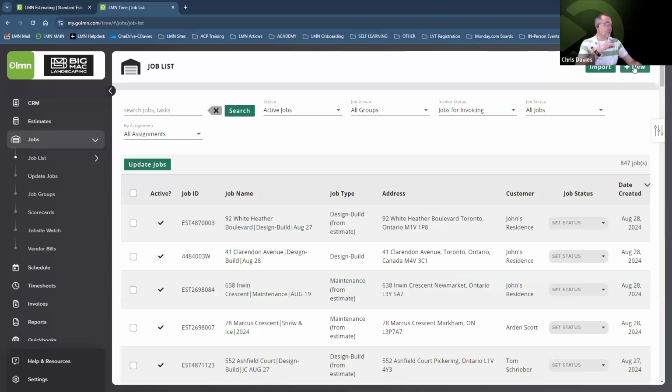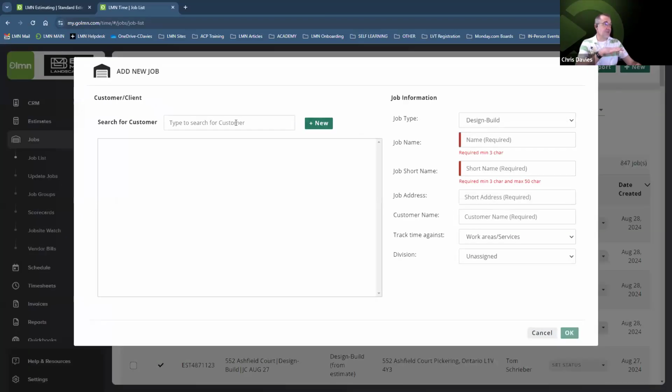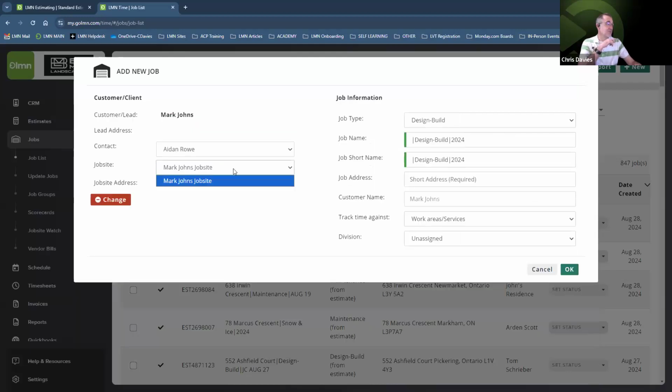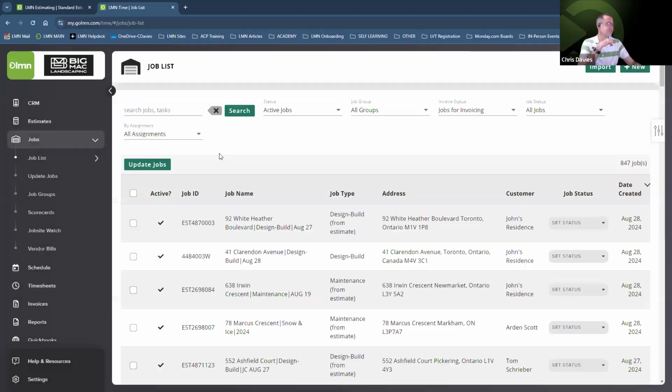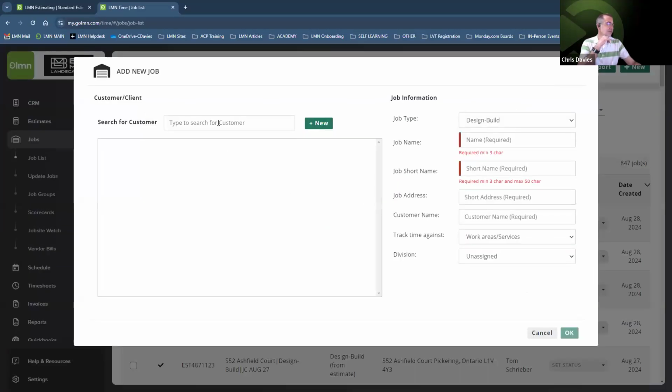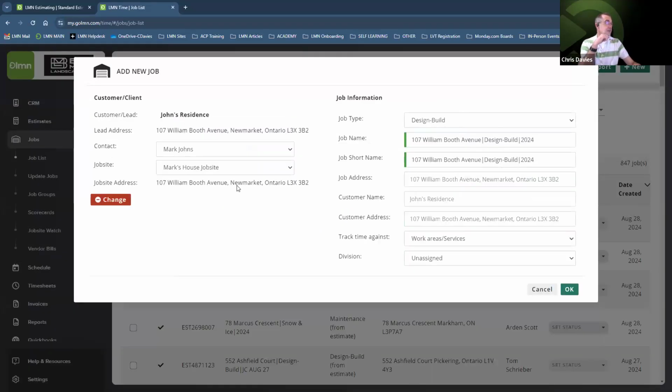Basically click on that plus new at the very top and search for your customer. So I'm going to search for good old Mark Johns because he's our typical customer. I want the Mark Johns residential customer. And in this case, why is it coming up as Aiden Rowe? Let's take a look here. Let's look up the Johns residence. And select that customer.